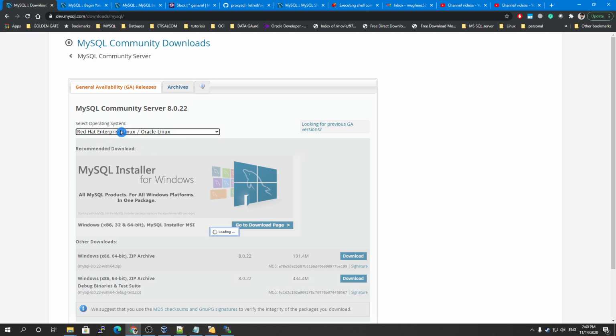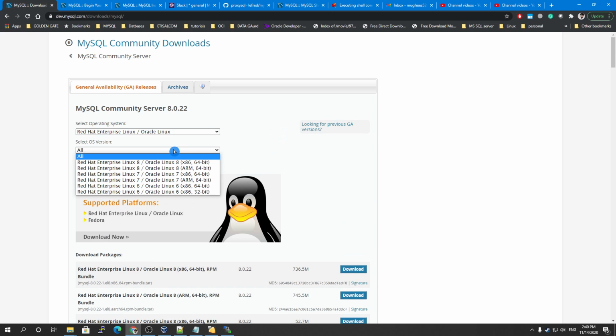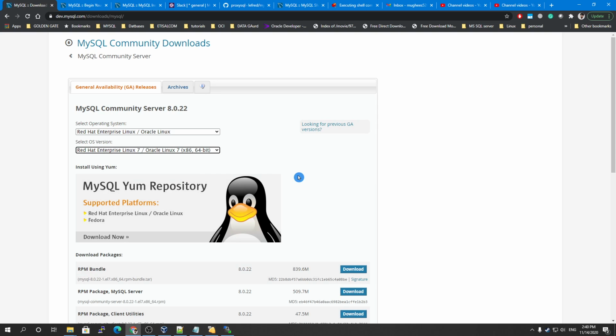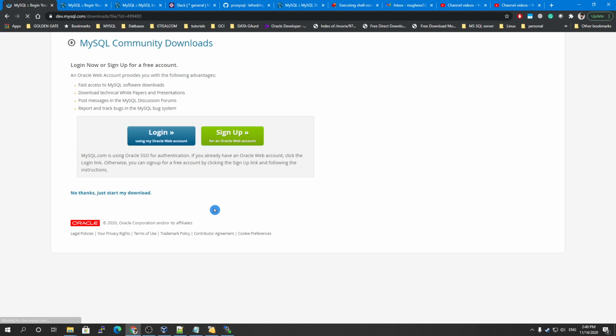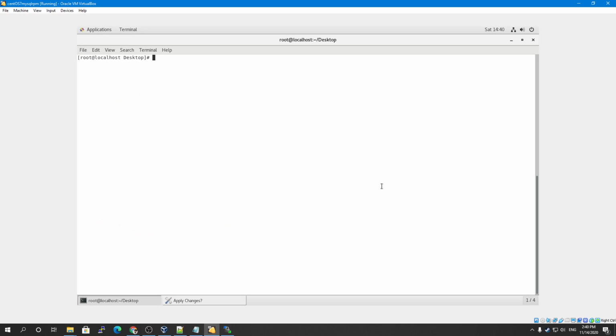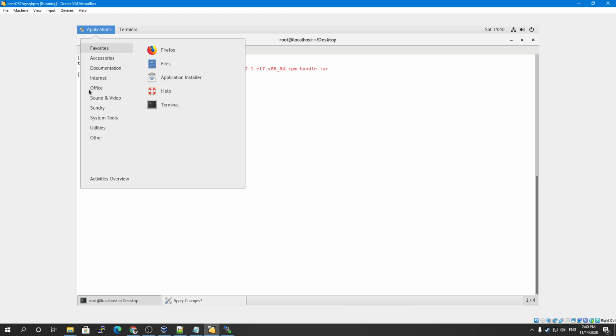We are going to download for Red Hat Linux or Oracle Linux, and we are going to install on 64-bit and Linux 7, because I'm using CentOS 7. So you can download, click on the download, and "No thanks, just start my download." Once you click this, it will start to download, and you can copy the downloaded files to your virtual machine. If you can see here, I have downloaded it here. This is my MySQL tar file I have.